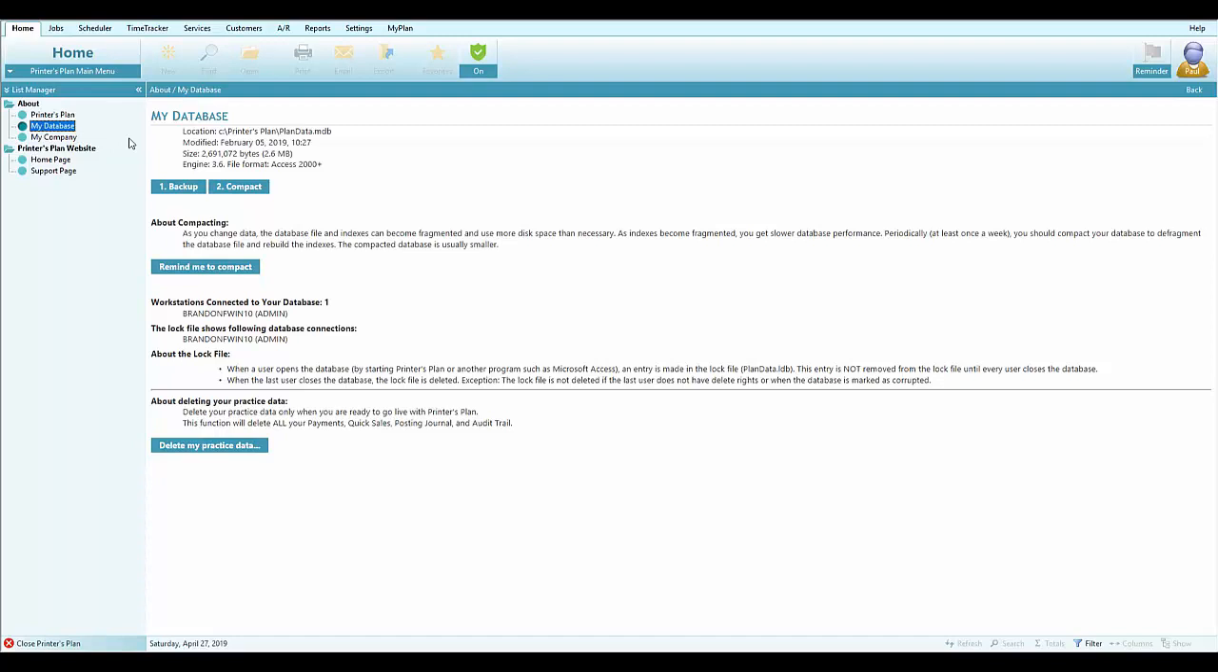There's also some important information about backing up your database as well as compacting your database. We recommend backing up as often as physically possible. Printer's Plan allows you to back up manually. In addition, we have several people who use third-party backup tools. Those can run automatically. If you have access to a third-party backup tool, that would probably be one of the best methods. However, you can always come in here and back up at any time.